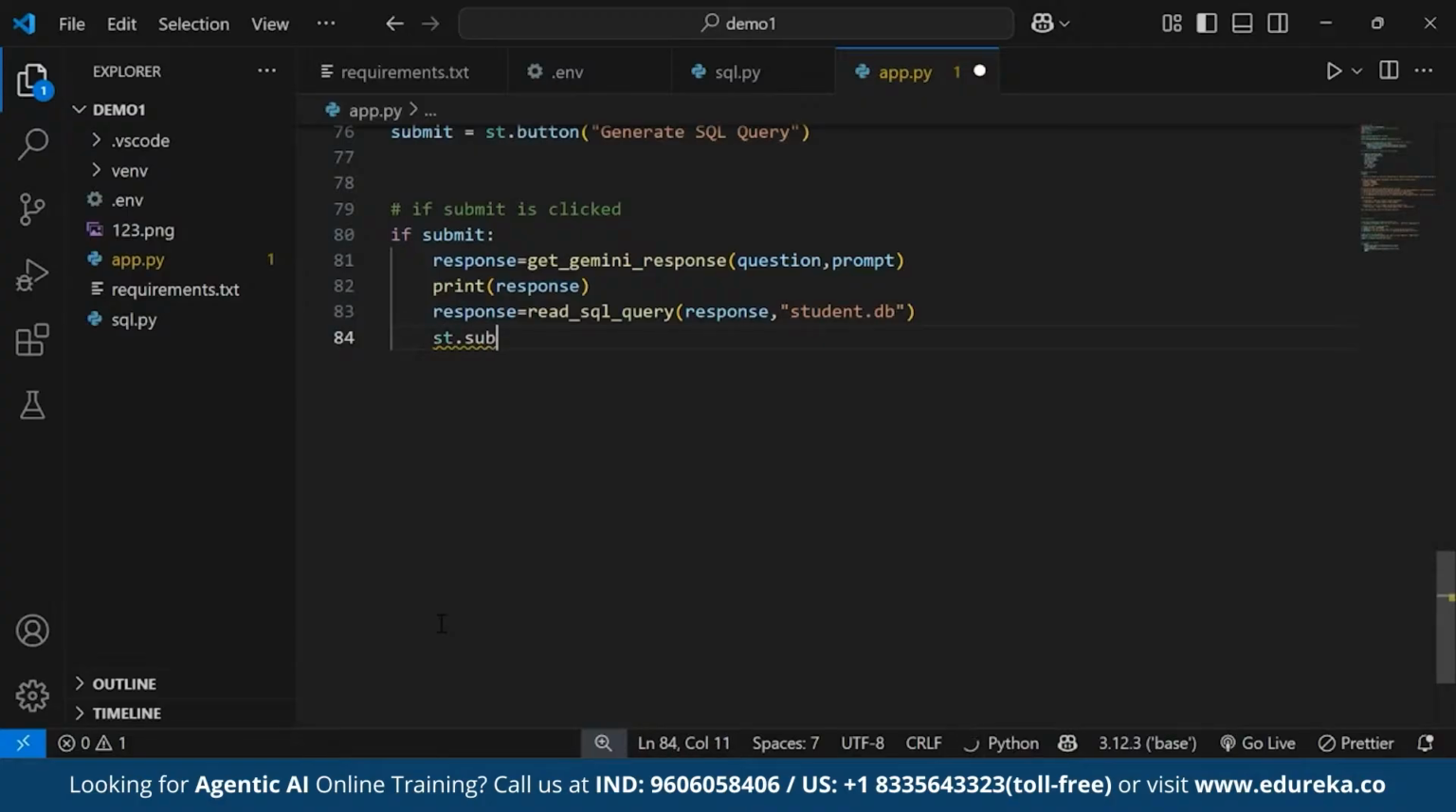Then we'll write st.subheader in the bracket the response is, brackets closed. Next we'll include a loop for row in response. Then we'll print row and then st.header and in the brackets row.